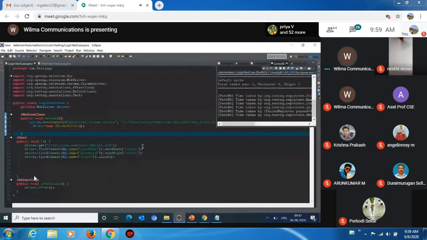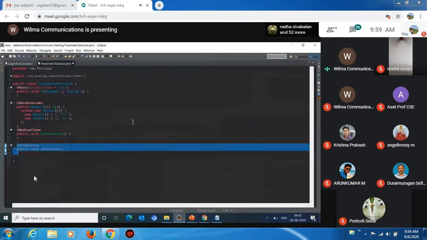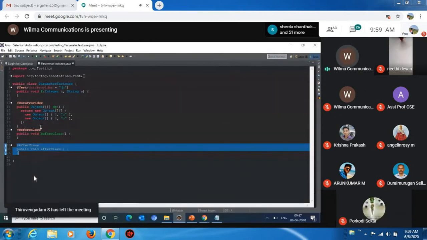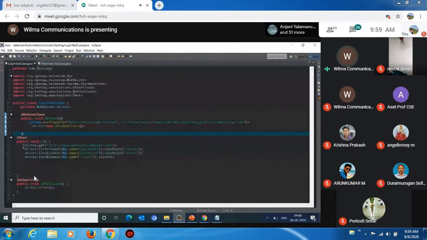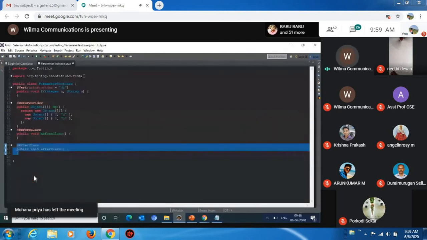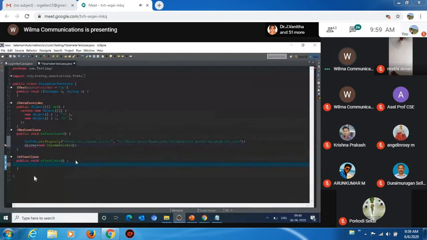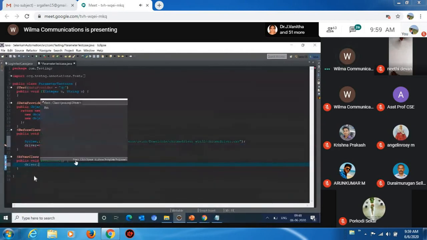Now I'm going for the second test case, the parameterized test case. The same code I'm going to reuse here, but instead of passing the username and password directly, I'm going to pass them into a two-dimensional array as separate test cases, so that during the execution time, it will take the input from that particular data provider. This one I can keep the same, before class, after class, driver.close().